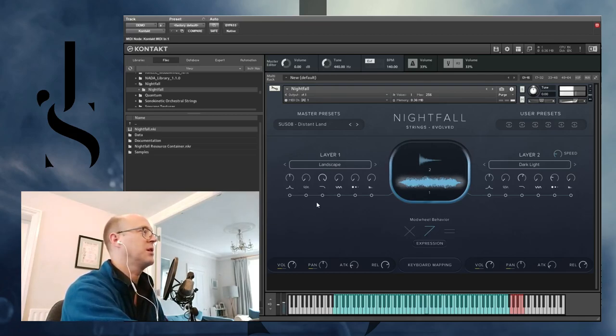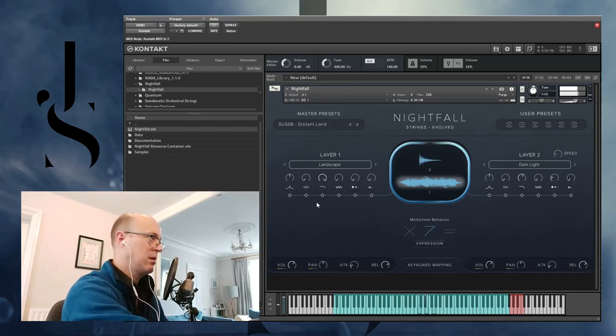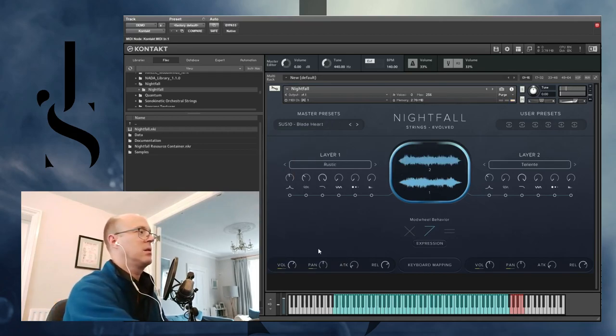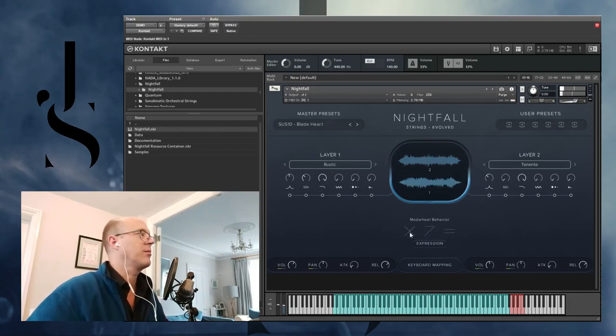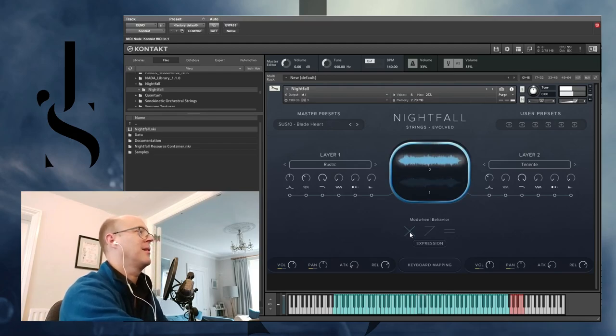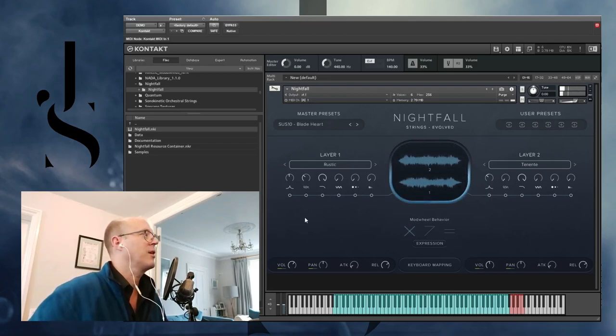Playing with the modulation here. Isn't that nice? I have another one. Blade Heart. Let's go from bottom one to top. That's rustic. That's tenente. Yeah, so on and so forth.